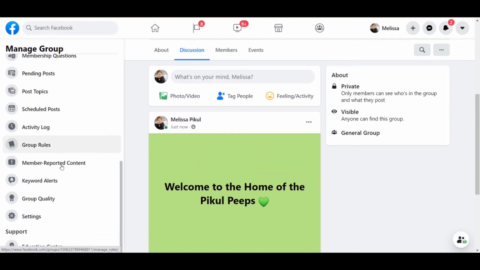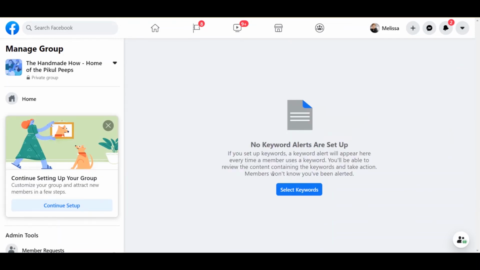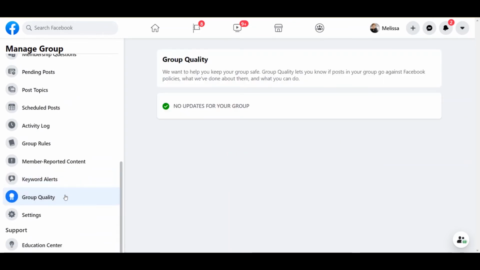Let's see if there's anything else that we want to do right away. Member reported content. That would be if other people did stuff for you. You can set up keyword alerts. If you have certain things that you want to watch for, either things that you want to make sure you don't miss out on, or things that you don't allow in the group and you have keywords for that, you can always do that with keyword alerts. Group quality, I haven't done anything with.